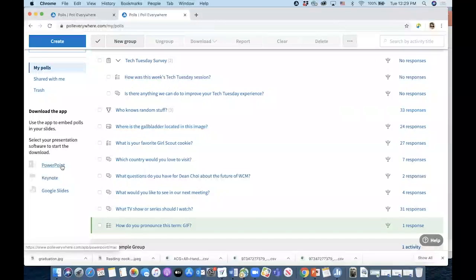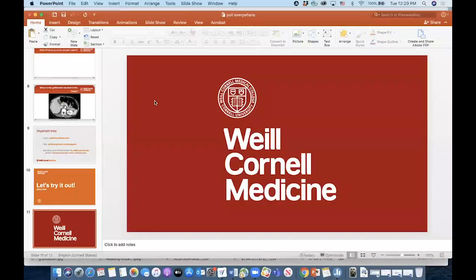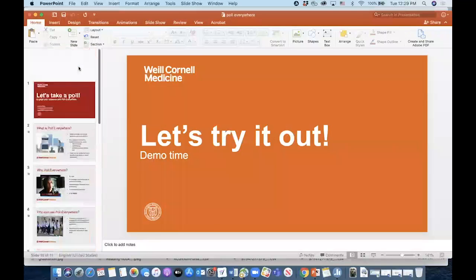I won't get into the whole install process, but basically what happens is you click this and you're led to the Poll Everywhere website where you can download a plugin, essentially a little app to help you use the polls on your PowerPoint, Keynote, or Google Slides. It works a little differently for a Mac and Windows, but I'm going to show you what it looks like on a Mac and try to explain what it looks like on a Windows machine. So let me go back into my slide deck, all right?